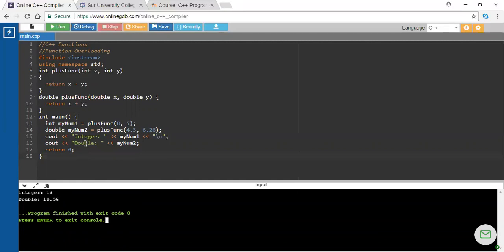So please try it yourself by visiting onlinegdb.com/online_C++_compiler. Try to run this code, then try to change whatever you like, and see if there are any errors or not.